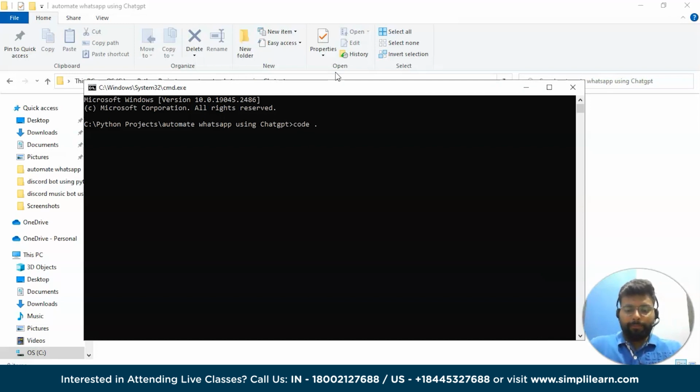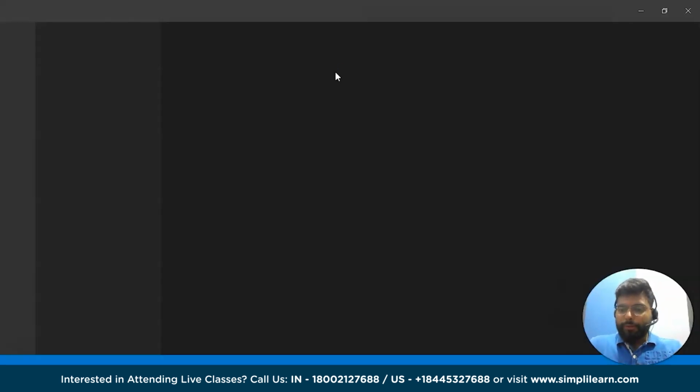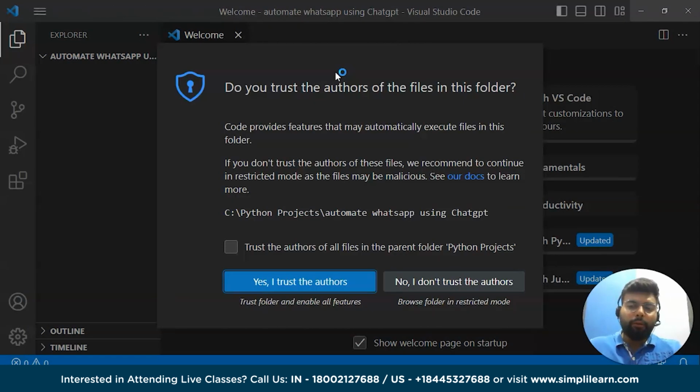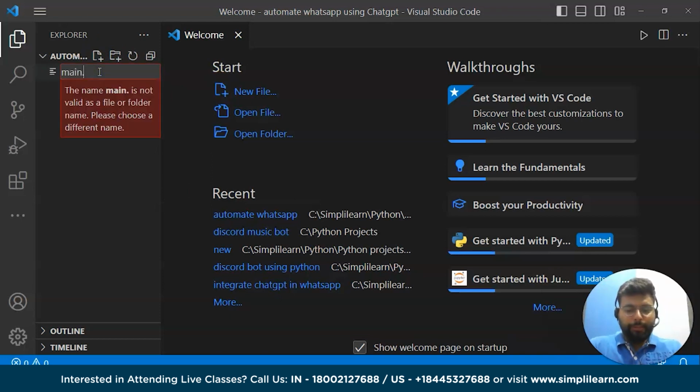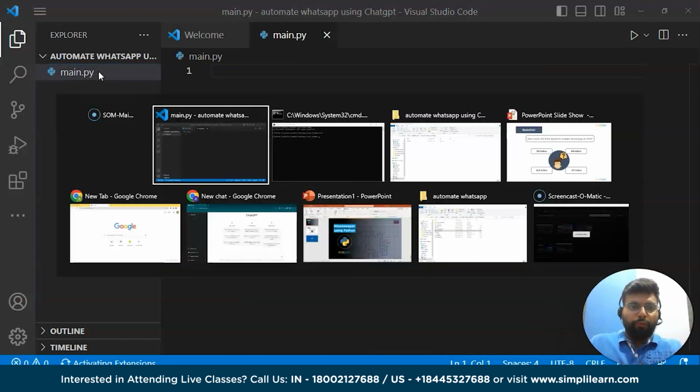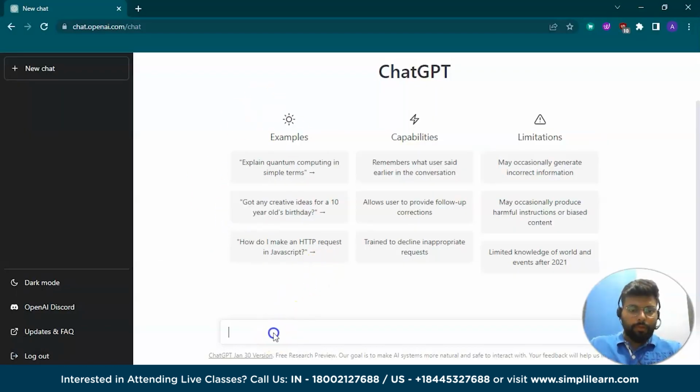and open our IDE. We want to automate WhatsApp using Python and with the help of ChatGPT. We won't write the code on our own. We will ask ChatGPT to automate it. We will create the file and name it main.py. And now we'll move to ChatGPT and ask it to write code to send messages through WhatsApp using Python and the PyWhatKit library. So we'll give a command: send message through WhatsApp using Python and PyWhatKit.